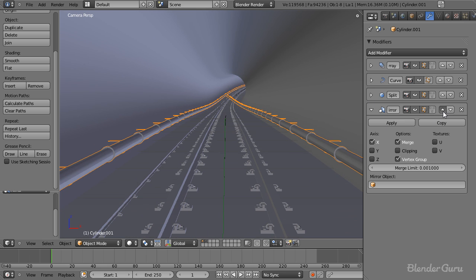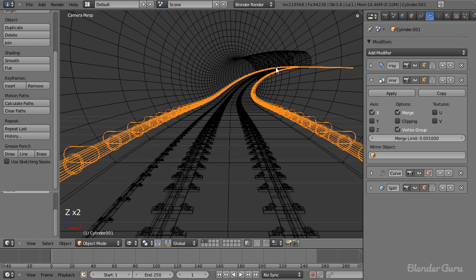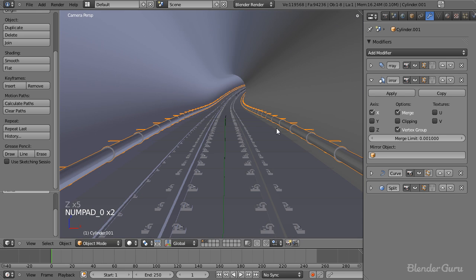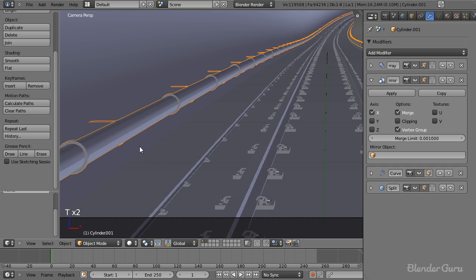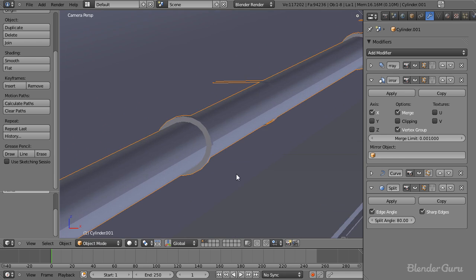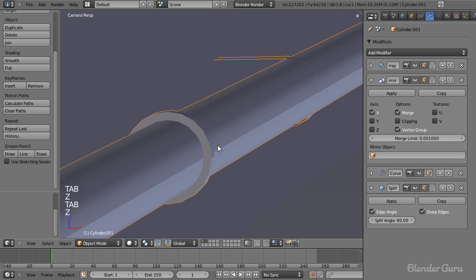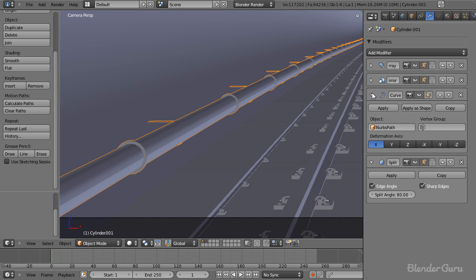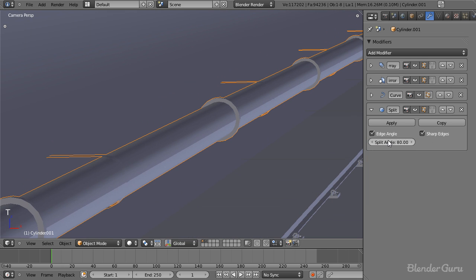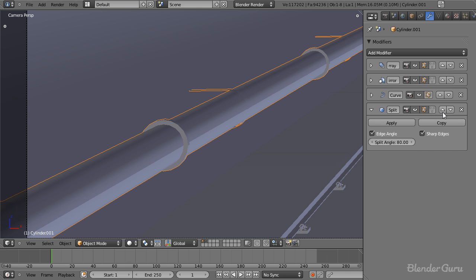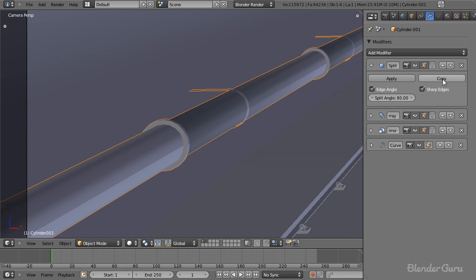Now make sure that the mirror modifier is above the curve, otherwise you'll have that kind of problem happening. So yeah, make sure it's above the curve. Okay, cool. Oh yeah, with the edge split modifier, make sure you set it to 60 or 80, whatever, just so you don't have any kind of weird artifacts showing. Let me just have a look: array, mirror, curve. Maybe you have to move that edge split up a little bit.